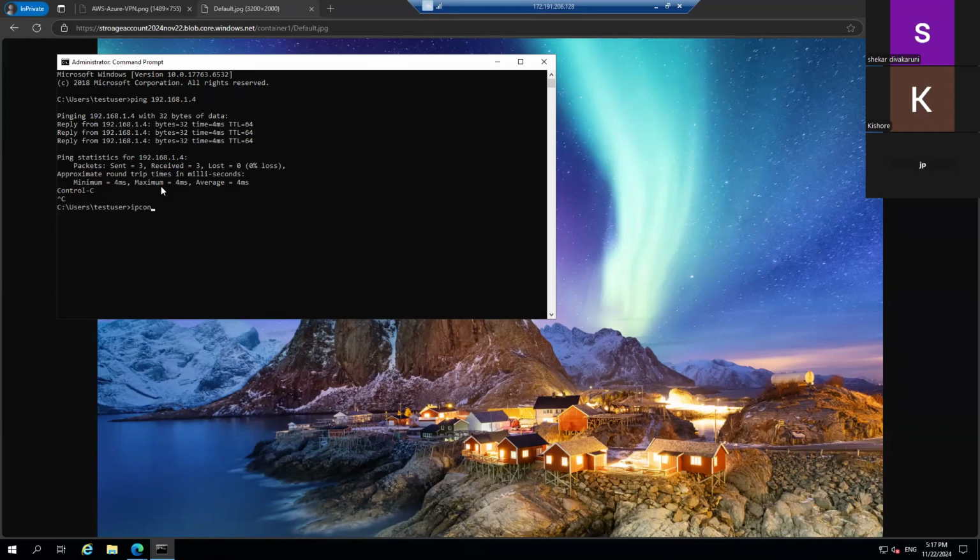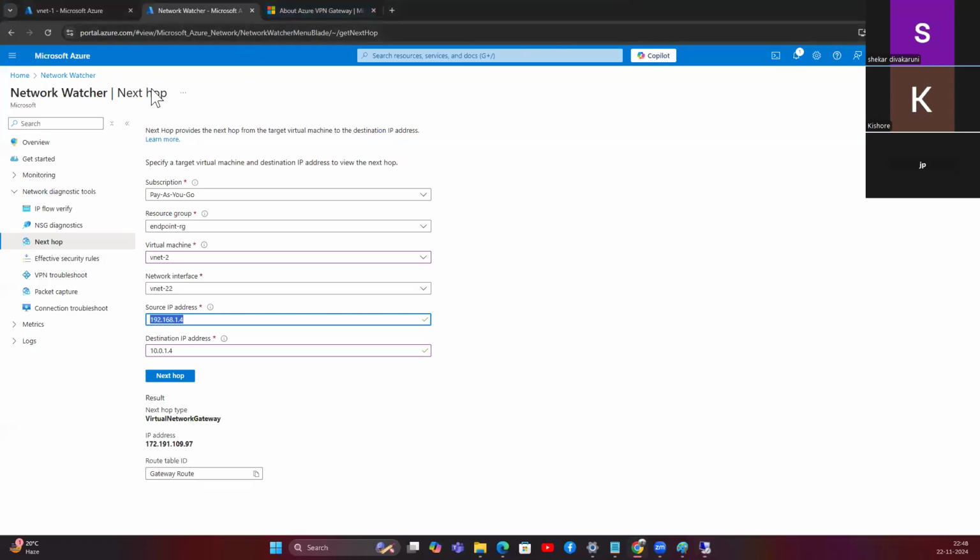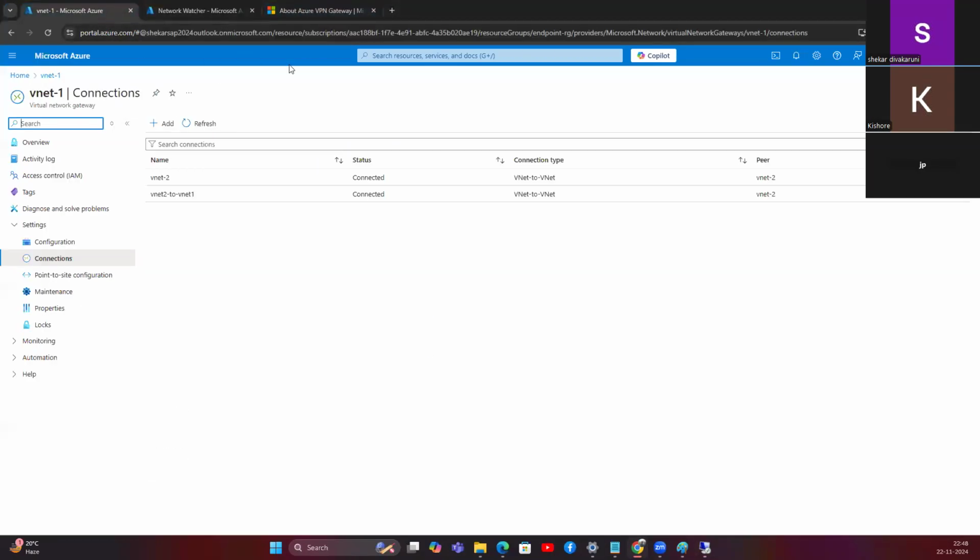Yeah, IP config, you can see this is 10.0.0.4. So from this one, you are pinging here. Okay. So that is working fine. That is not the problem. You can see that both are working now in the VNet. Yes. All right. So you got the point how exactly you need to create.